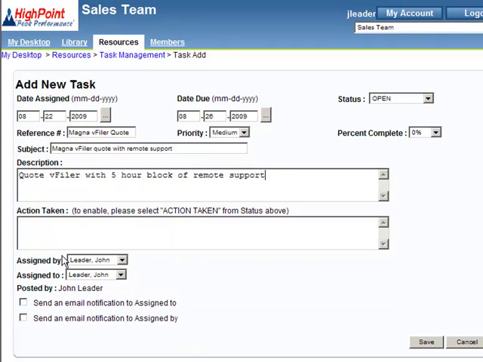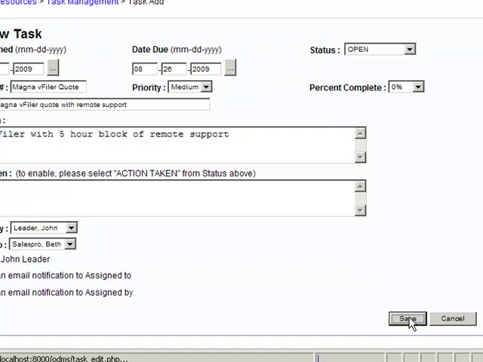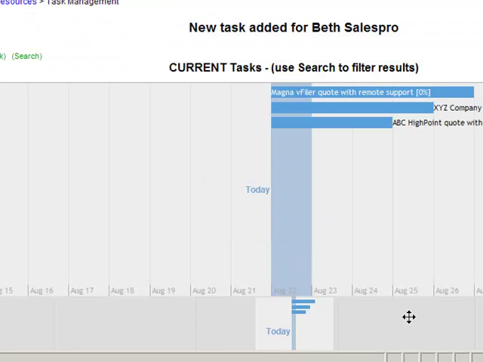And down here is where you choose who it's assigned by and who it's to. Obviously, I'm going to leave this assigned by myself, John Leader, but I'm going to give this to Beth Sales Pro. I'm going to send an email notification to let her know that it's been assigned to her, and I'm also going to send myself one just to keep track, okay, through email. I'm also going to keep track of it inside High Point. Hit save. This is now going to go on my desktop and also in the resources under task management.